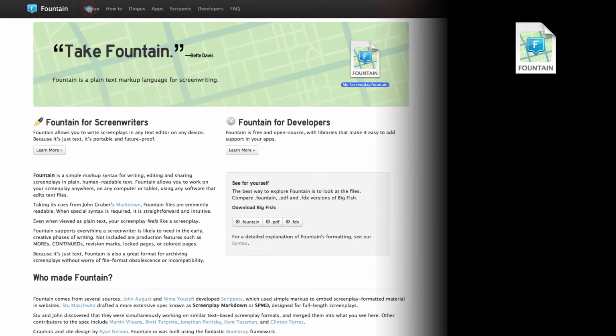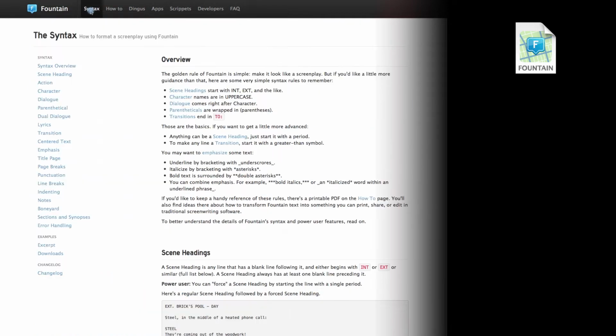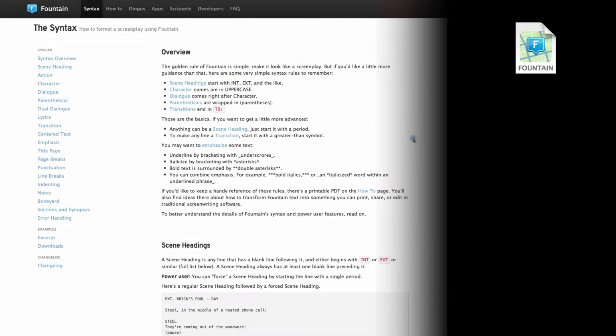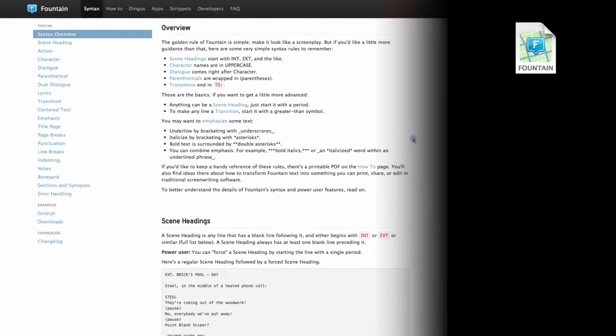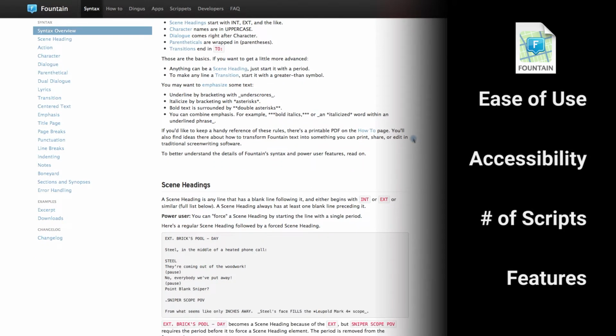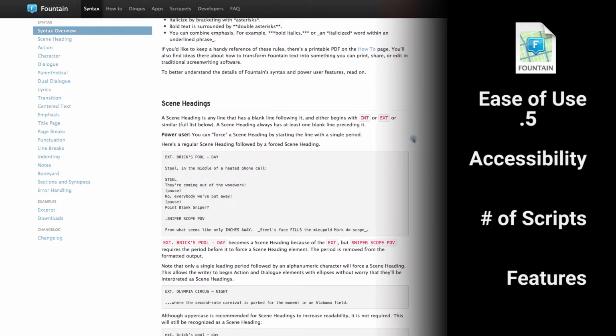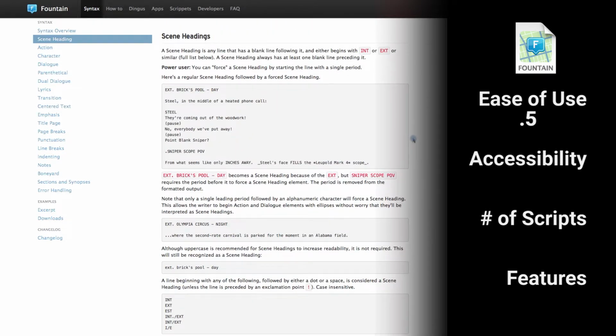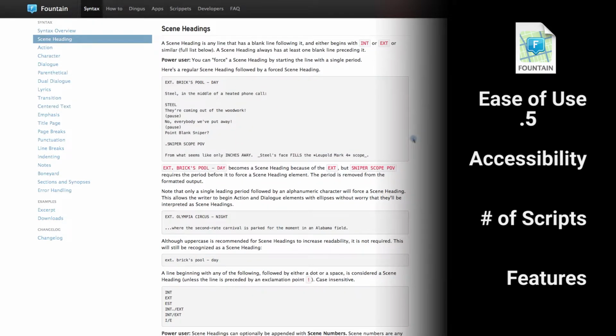So for example, in your text editor, you would just type a period to indicate a scene heading or slug line. Now, the syntax is relatively easy to learn. It's not going to take you very long, but for this one, I'm going to score it 0.5 point because it's not going to quite look like a screenplay, and you do have to spend some time learning the syntax. For accessibility, this is a 1.